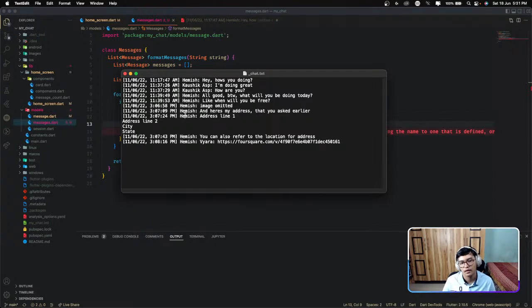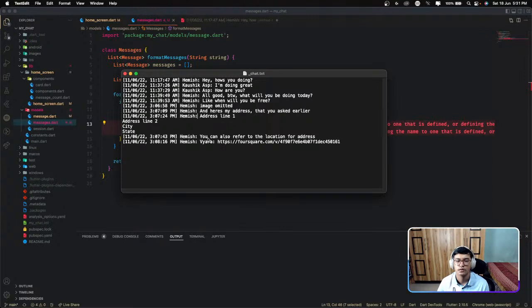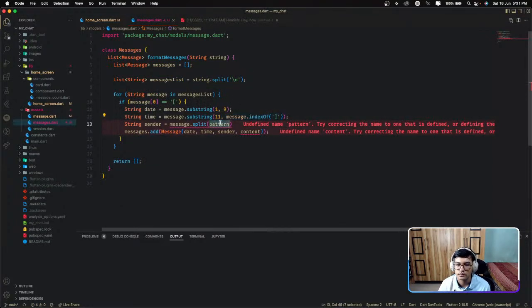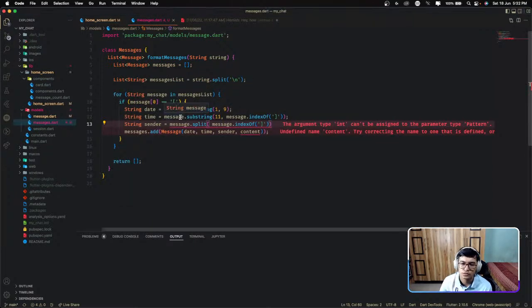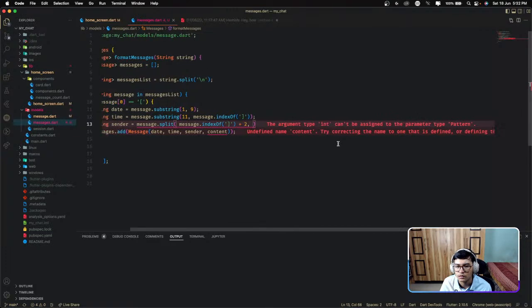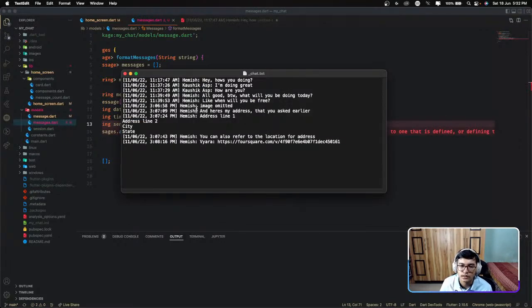Then the sender will be from the closing square bracket plus one index. After that there is a colon. So let's now define the sender. It will be message dot substring, starting from the index of the closing square bracket. That is exclusive, that is inclusive, so we need to do plus 2 there. What's wrong? Oh, so this needs to be subtracted, up until the first colon.